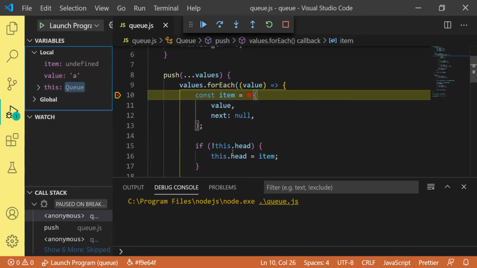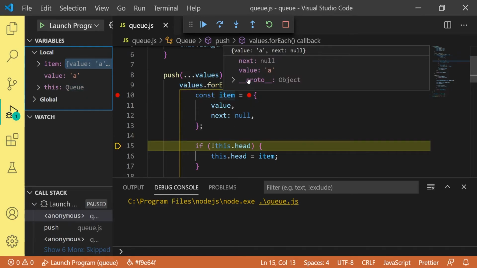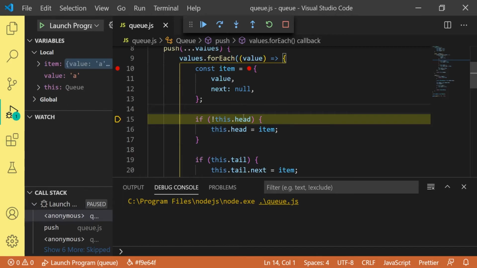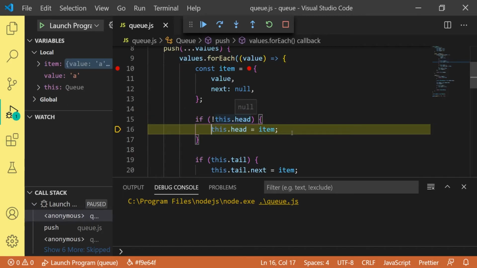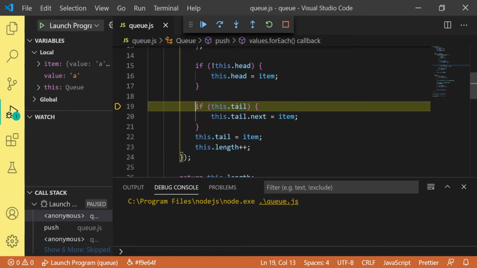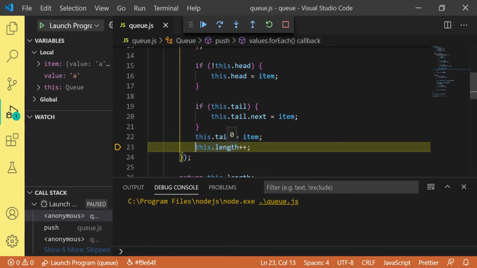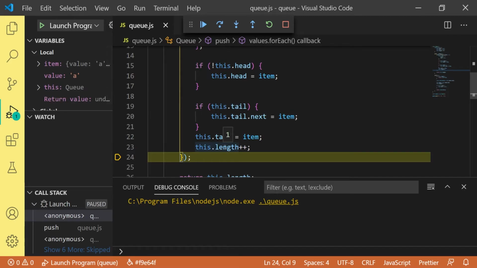And now let's see if actually our pointer handling works. So we have the item, first value is A, no next item. And now we already have the edge case because our queue is empty. So head is null, which means that our item becomes the new head. And we don't have a tail, so we don't do this here. And also our current item becomes the tail. So the first item in a queue at the beginning is always head and tail at the same time. And length is 0, and afterwards 1.